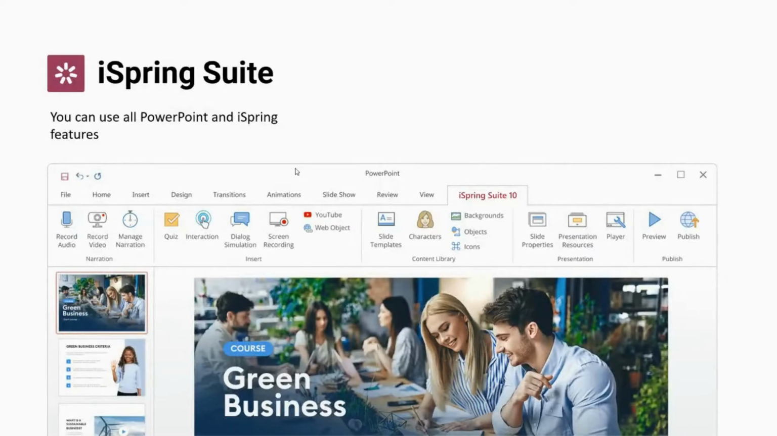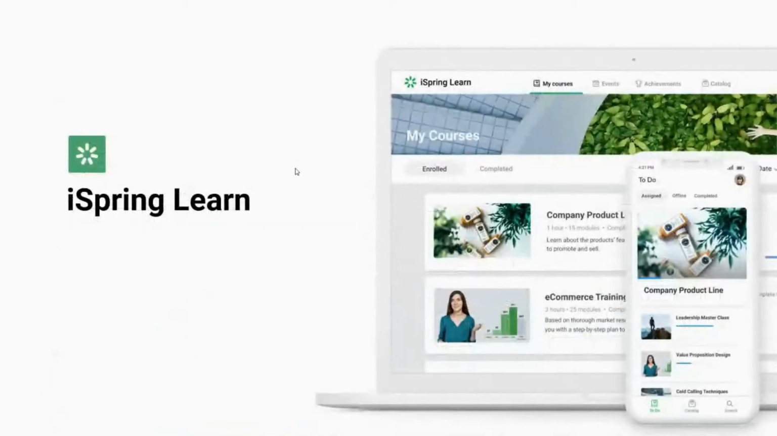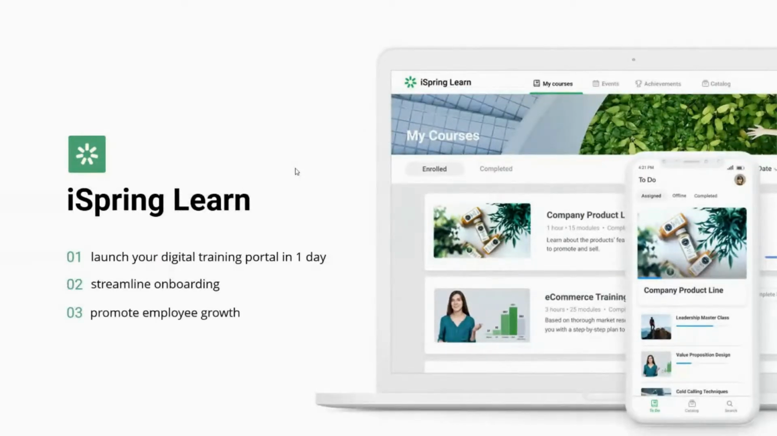The second solution is our LMS, iSpring Learn. With iSpring Learn, you can launch your digital training portal in just one day, streamline onboarding, promote employee growth, and orchestrate learning across all departments.